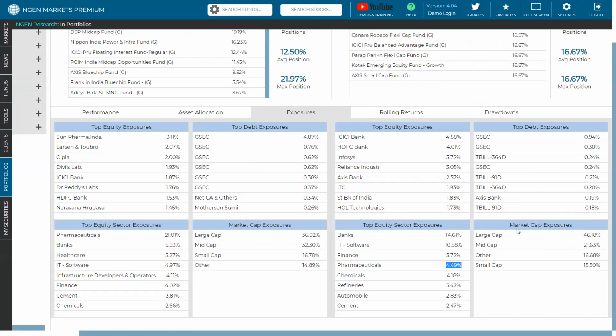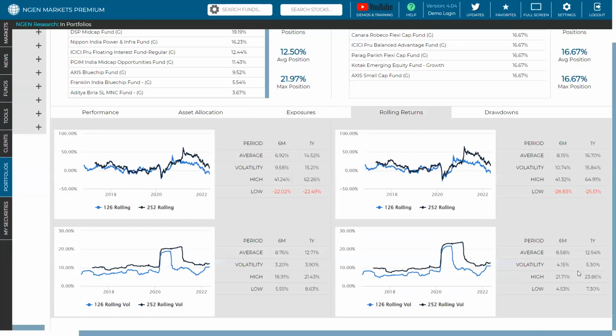And you can also see the market cap exposure differences between them. In this case we have higher large cap exposure. So as of now, in this particular scenario, having a better large cap exposure is actually going to give us more returns. This analysis and these comparisons can give you an in-depth overview of the two portfolios.